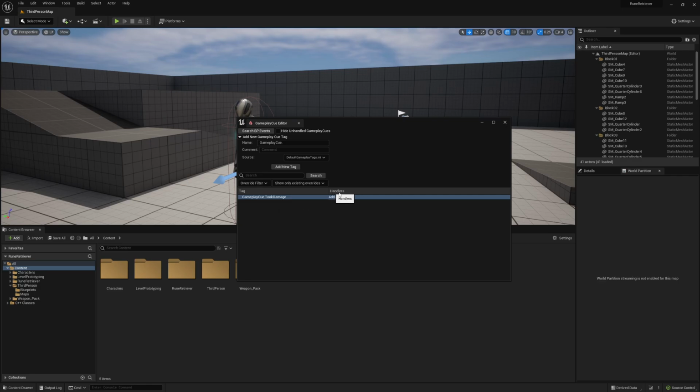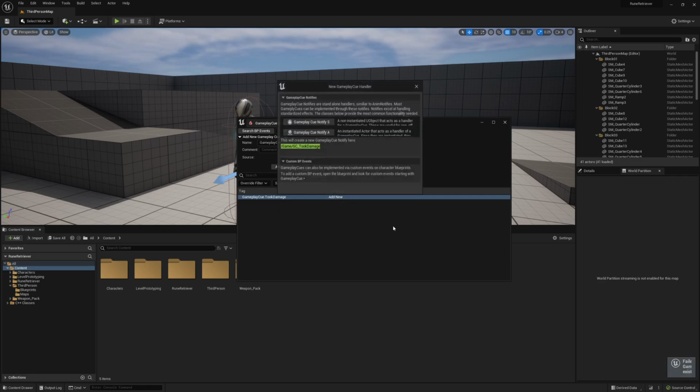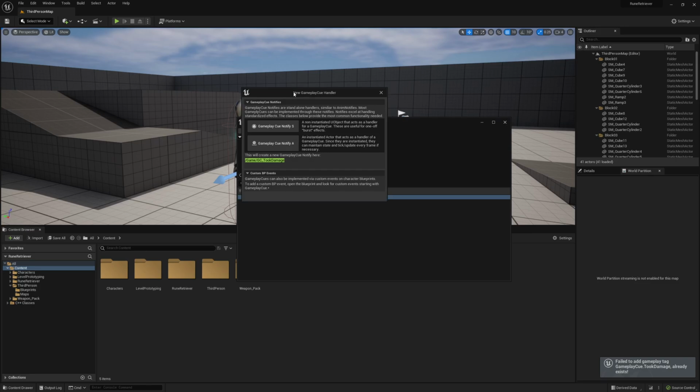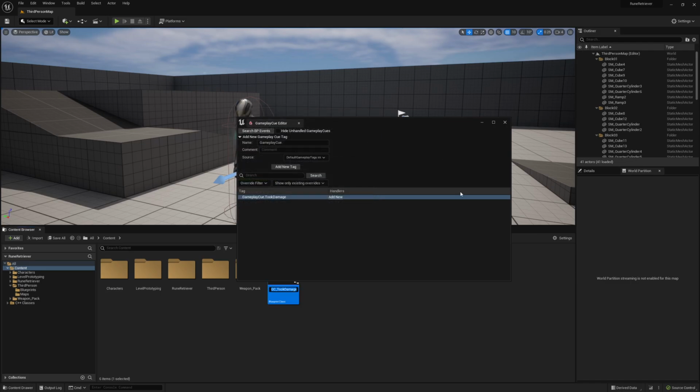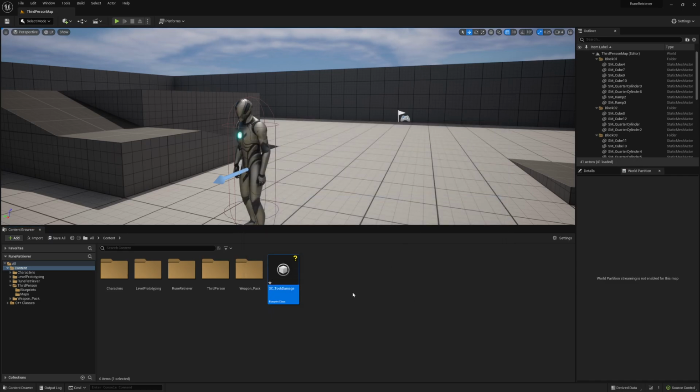And so down here in the handlers, you can hit add new, and this window will pop up. So it can either be a non-instantiated UObject, or it can be an instantiated actor that gets spawned in the world. We're going to choose the first one, where it's a non-instantiated UObject. And so now it's been created. It's called GC_TookDamage, and that works for me. I'm going to close this window, and then I'm going to open that up.